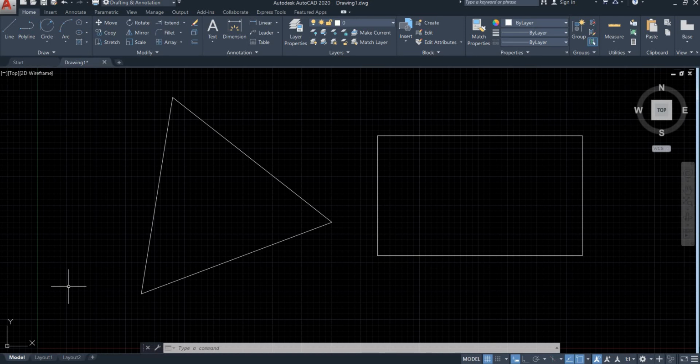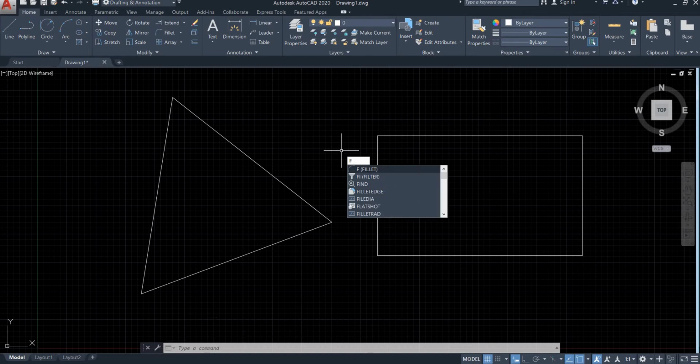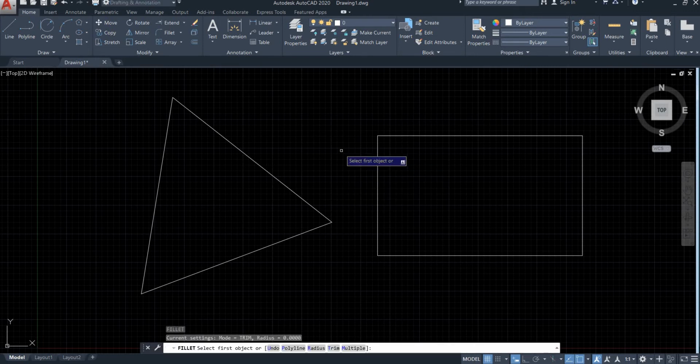In this video, we will learn how to use the fillet command in AutoCAD. To activate the fillet command, you can use the command fillet or you can use its alias F. Press enter. AutoCAD is asking you to specify the first object.